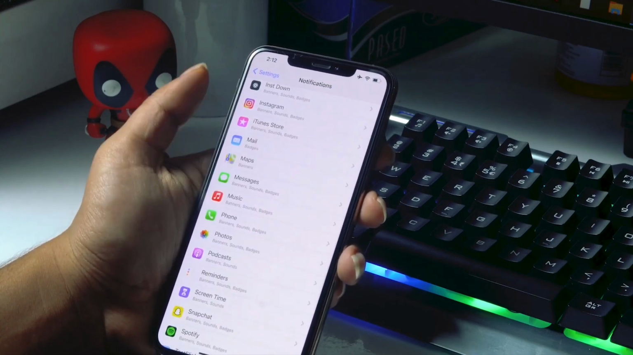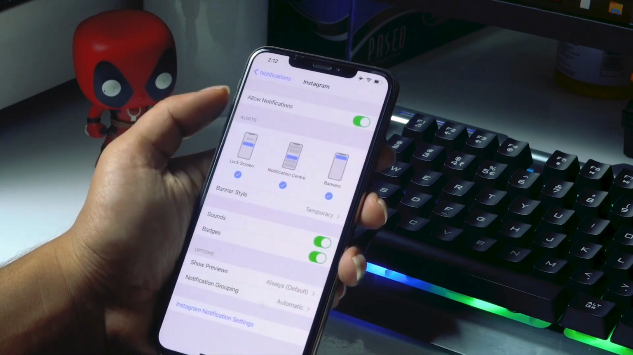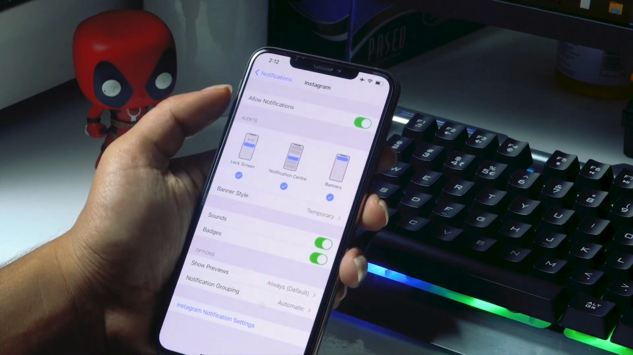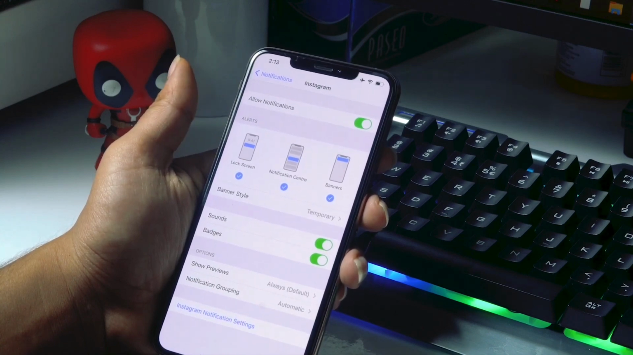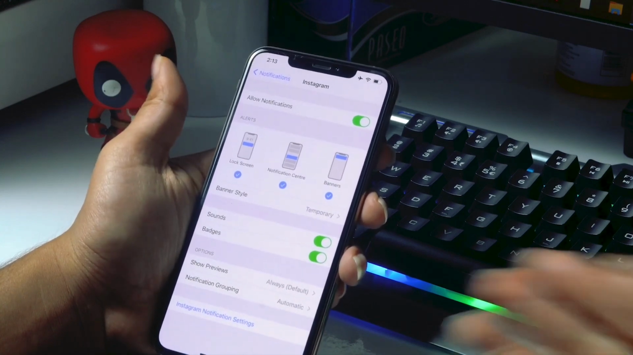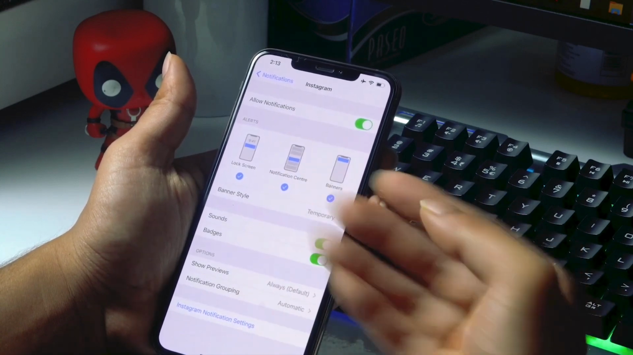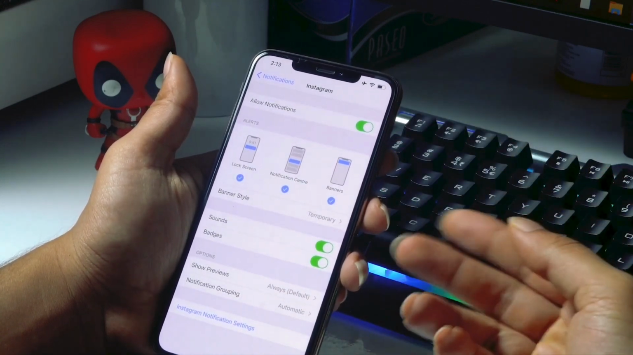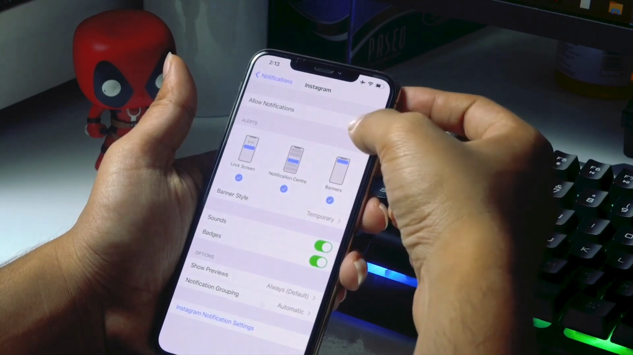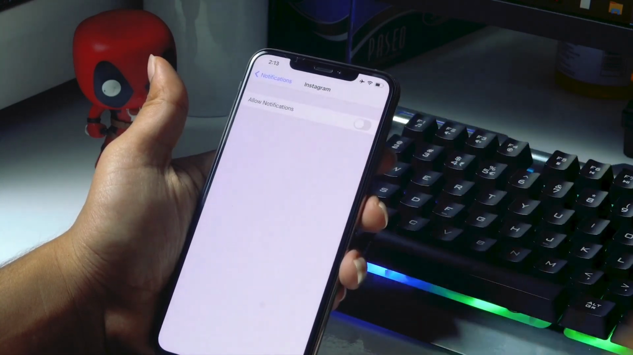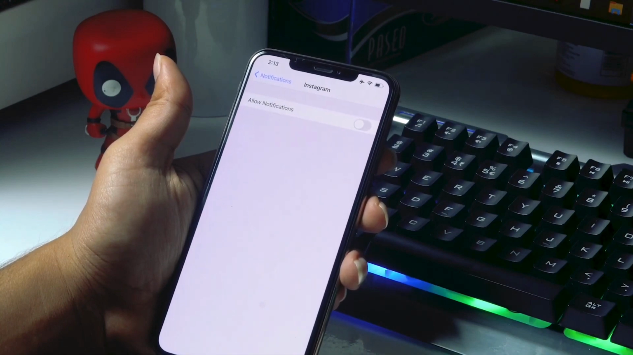For example, I'll do it for Instagram. As you can see, for Instagram there are three options: lock screen, notification center, and banners. You have to select which you need. If you need all three, you can go for it, or else you can limit it to two or one according to your needs. This will help you save a lot of battery. In the same way, if you don't need any notifications, just tap on disable notifications. So do this for the needed apps only and completely turn it off for every other app.